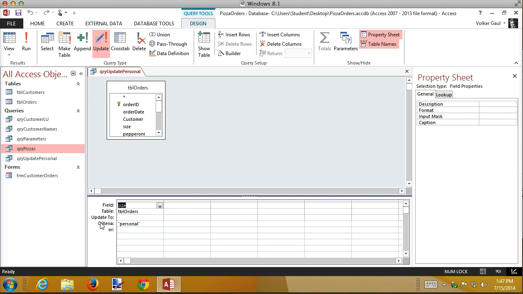And notice that the values here on the edges change. Okay. I still have a criteria of personal. What do I want to update them to? Notice I can put in multiple criteria with an or clause. Okay. If I had kids pizzas and personal pizzas and I want to change them all to child pizzas, then I could say personal or kid. Right? But we don't have those kids, so I want to change it to child.